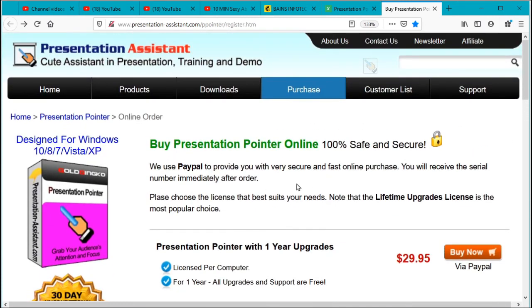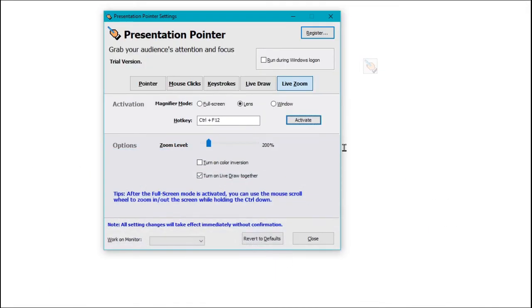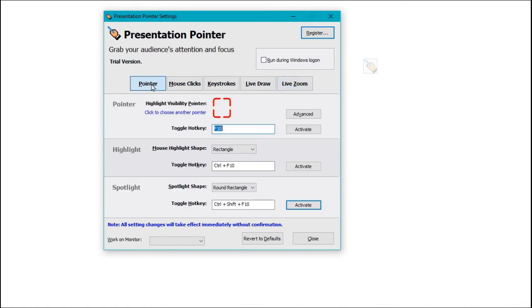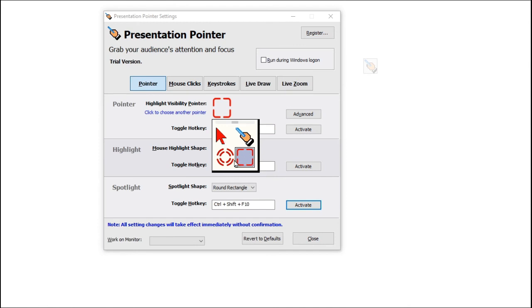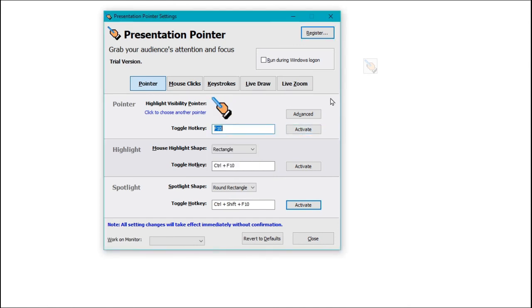And let's go back to our presentation pointer now. And this is our presentation pointer software. What we've got here is the main window. So you can change your pointer, change what happens on mouse clicks, and change what happens on keystrokes. You can do live drawings on your screen, and you can zoom into parts of your screen that you want.